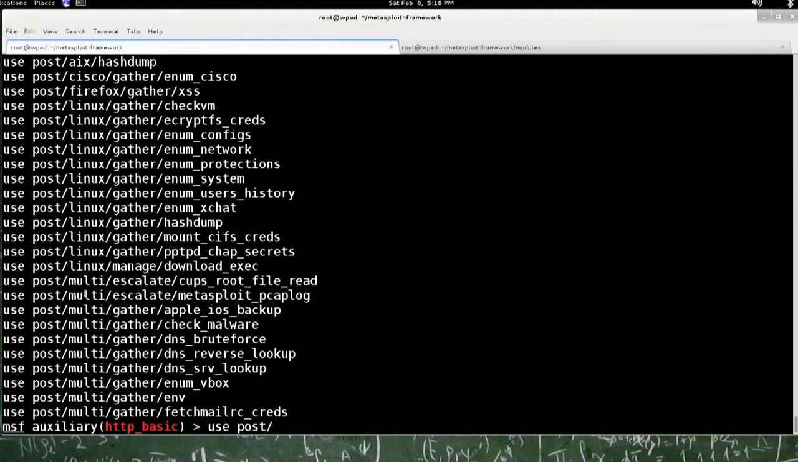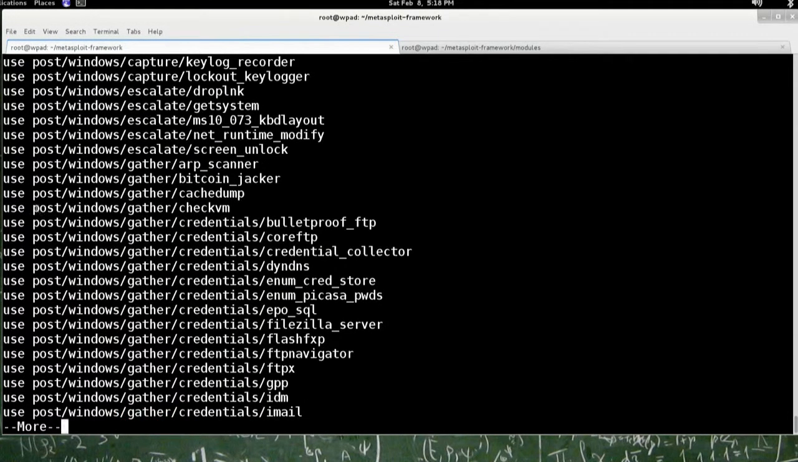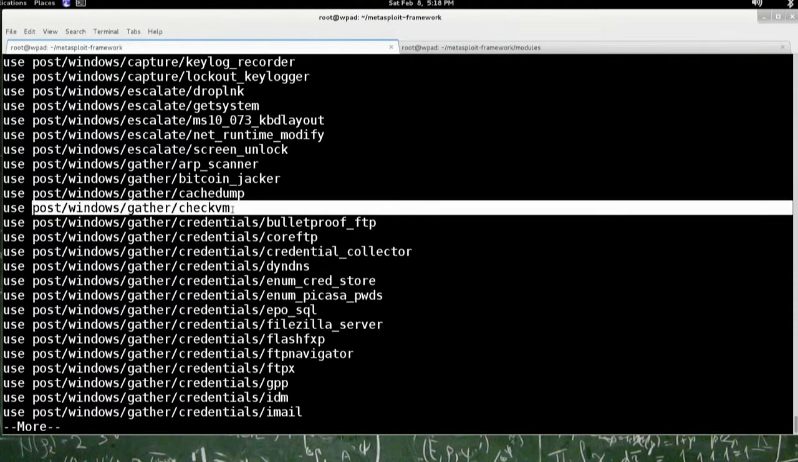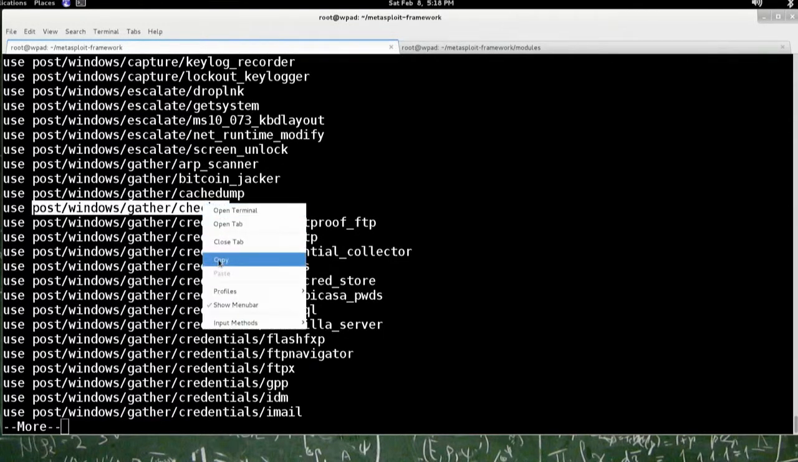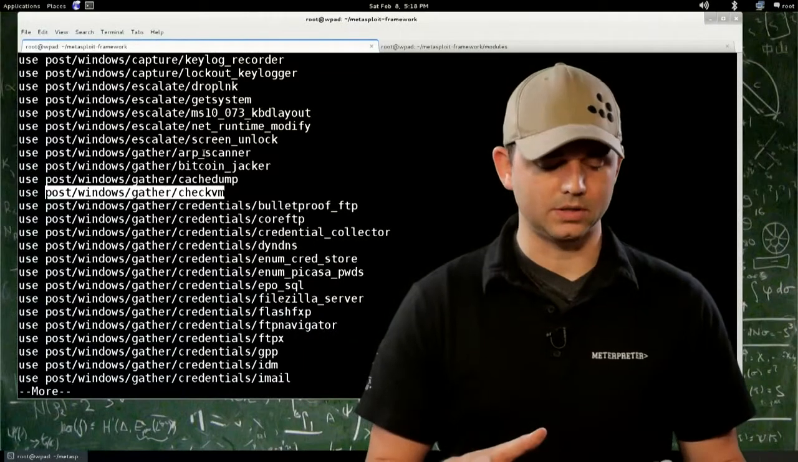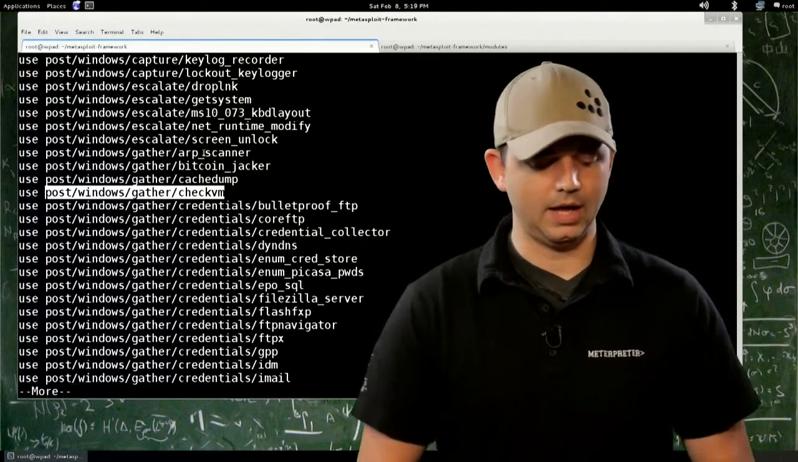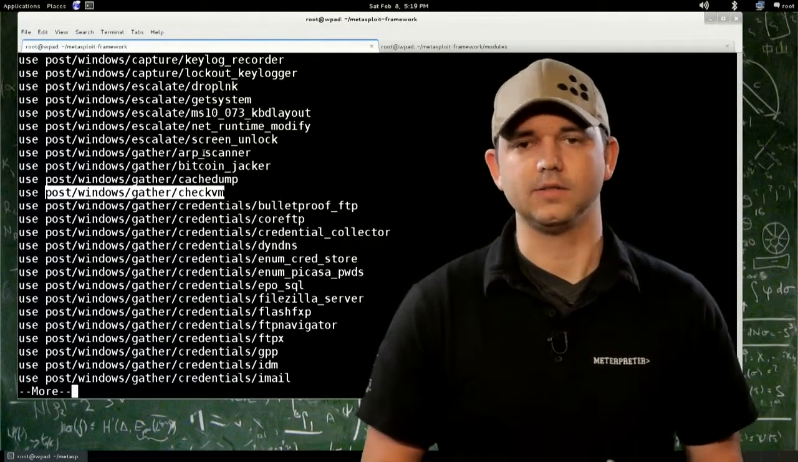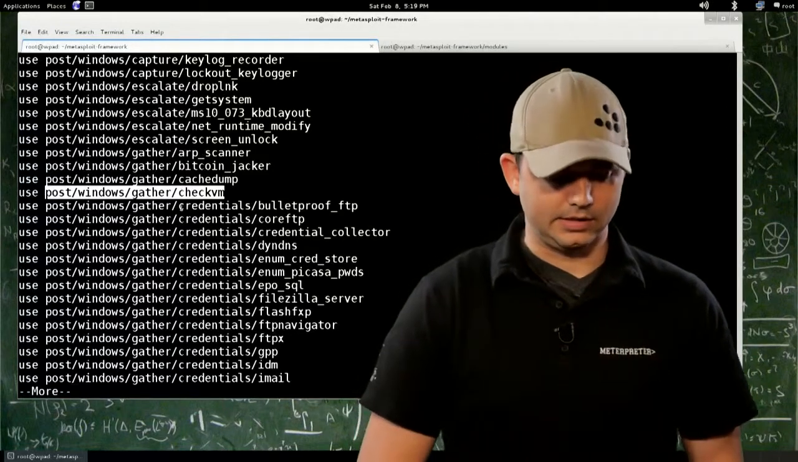So post, let's see, Windows, post Windows gather check VM. What this post module will do is simply check to see if a machine that you're on is a virtual machine. I mean, there's a ton in there.